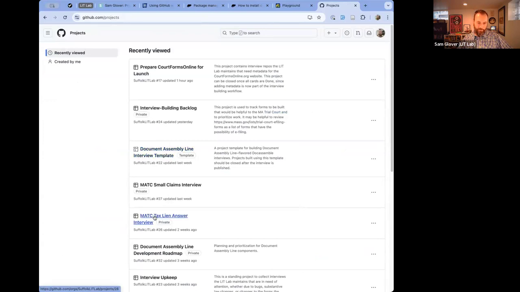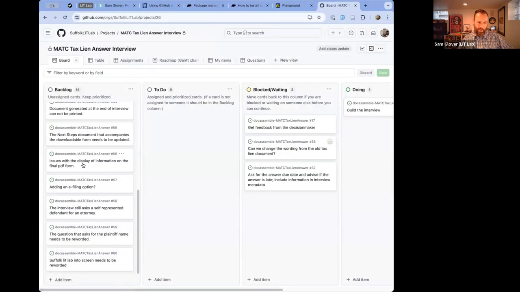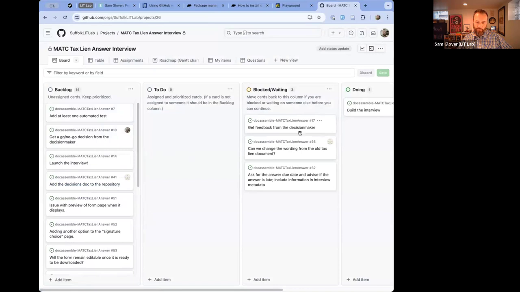On the tax lien interview, all those issues are here in the backlog. You can assign them, you can move them forward, whatever. We're going to be asking students to pick up this project later in the semester. I have some cleaning up and preparation to do here. I'm not just going to leave it like this. I'm going to make sure that these are clear, that they have the right people assigned to them. But these project boards can be a really great visual guide to what needs to be done here.